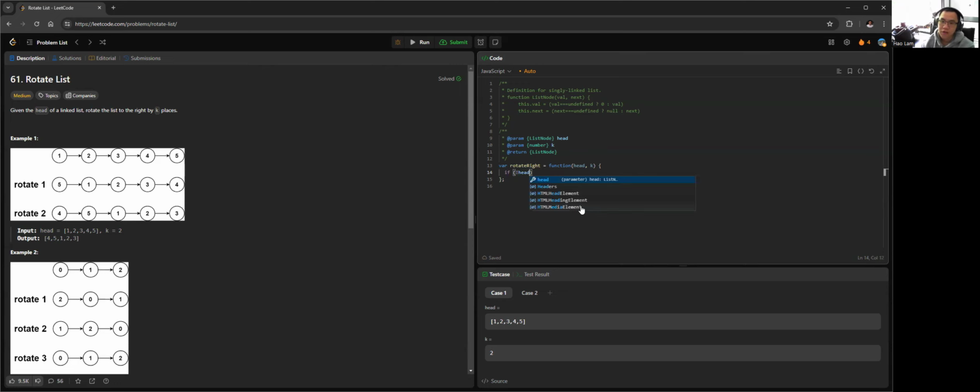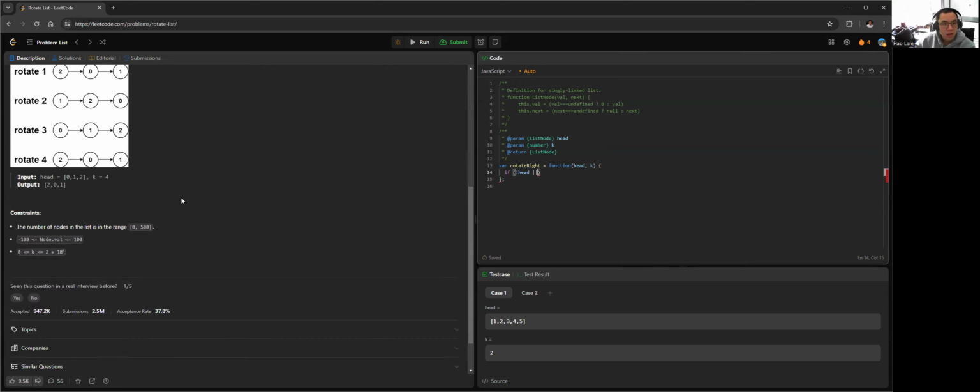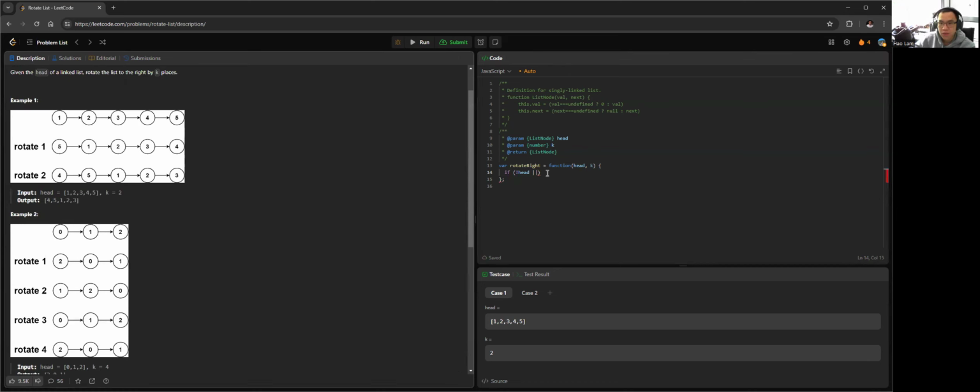If we don't have a head, since the number of nodes can be 0, or if we don't have a head's next, meaning the linked list only has one node, then it doesn't matter how many times we rotate, we are still going to have the same linked list. So we can just return head in that case.